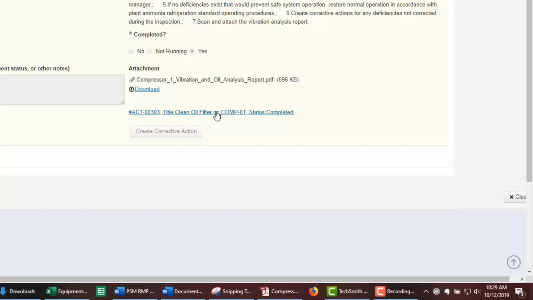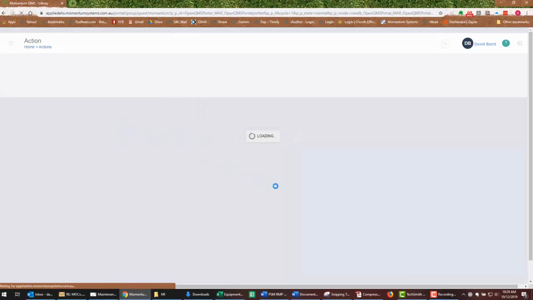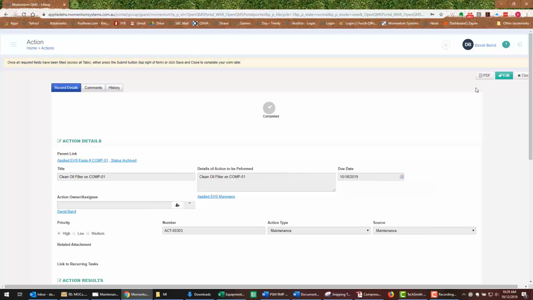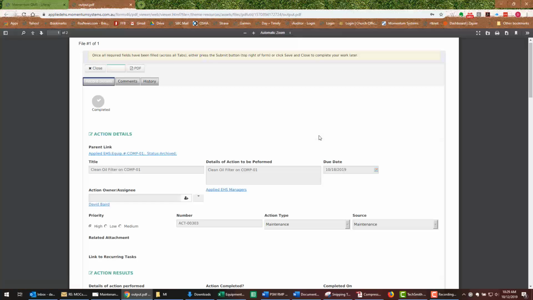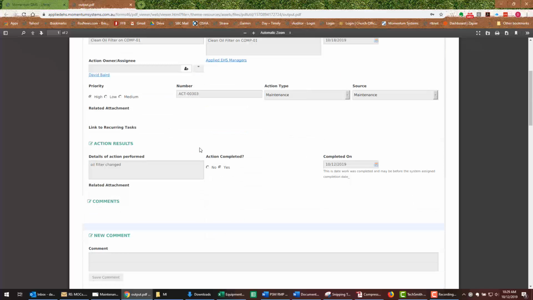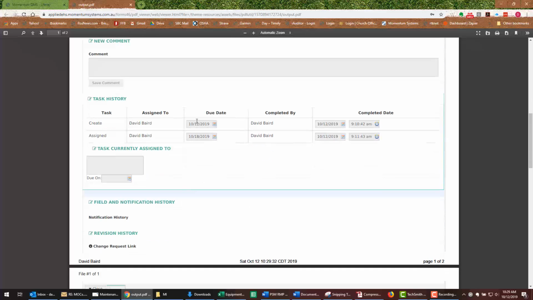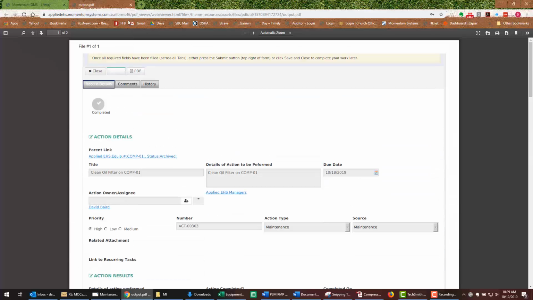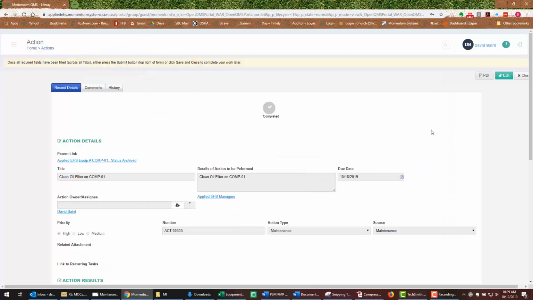And at any time, if you want to click on this link, it'll bring up a permanent record of that completed action item. All of these screens have a PDF button here, and if you want to PDF a record or print a hard copy of this, you can click that PDF button, and it'll generate a record that shows the actions taken, all of the history, when it was completed and things of that nature, so you can print a hard copy record if you need that. But typically we'll just keep these things electronically.